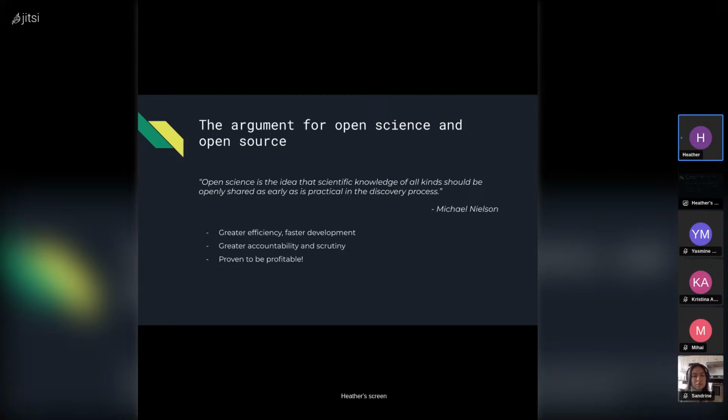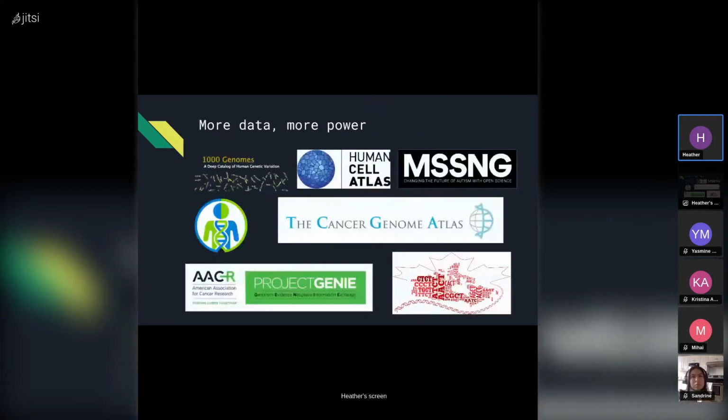And finally, open source and open science have been proven to be profitable. When everyone has that open mindset, everything happens faster and more effectively, and it genuinely is better for everyone involved, and that's been shown time and again.